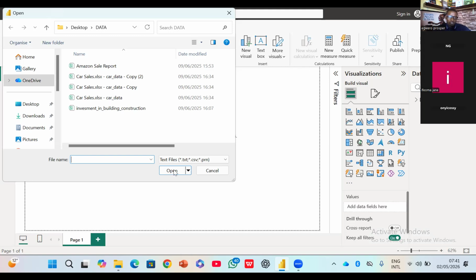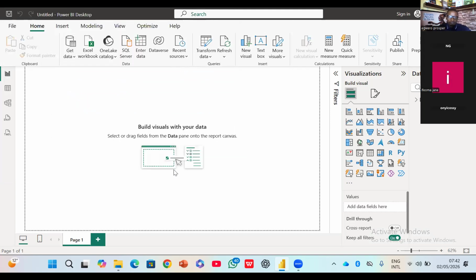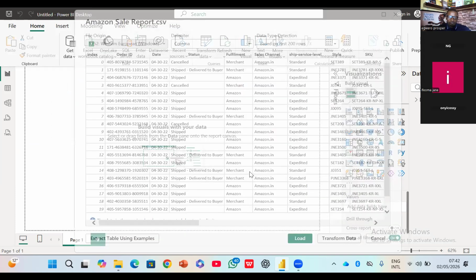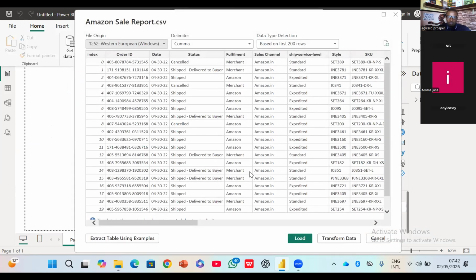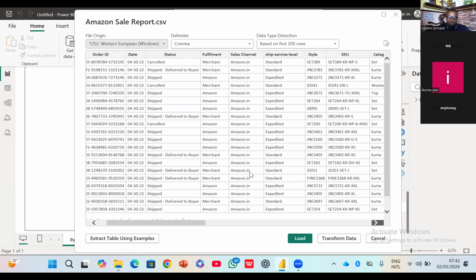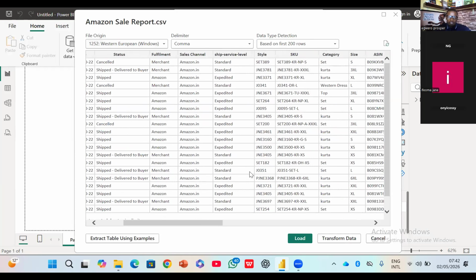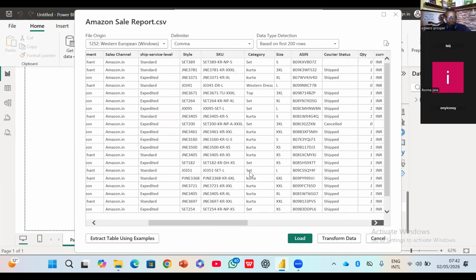Let's say you are picking the first one and click open. Hold on to see. Perfect. So you click on load. Click on load. Have you selected load? Click on load. Loading.